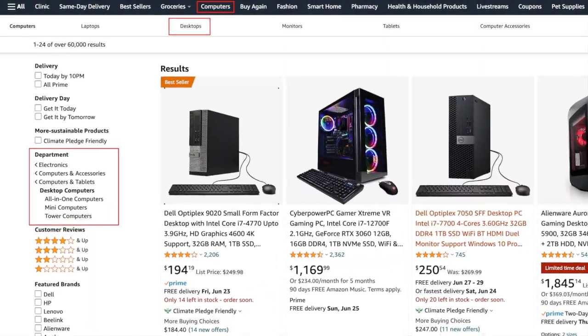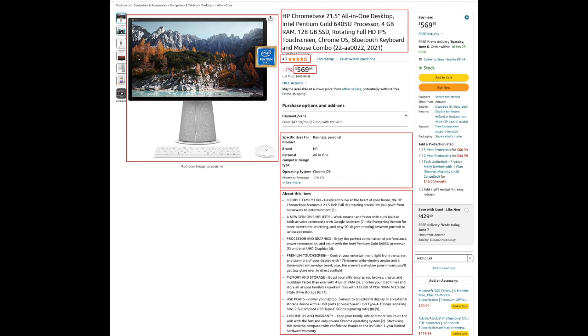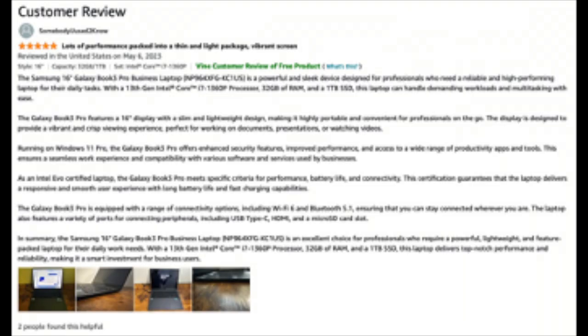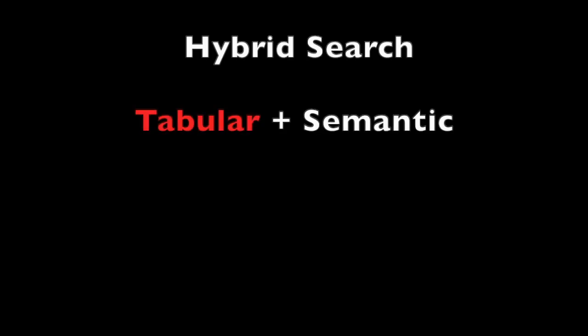So for my data source, I used Apify to scrape the top 1,000 laptops and desktops on Amazon, as well as the reviews for those products. I got embeddings for the natural language fields using OpenAI, and I stored those in Pinecone alongside the product specs, which is stored as metadata. Then I hooked up my Pinecone index to a Streamlit front end for the UI.